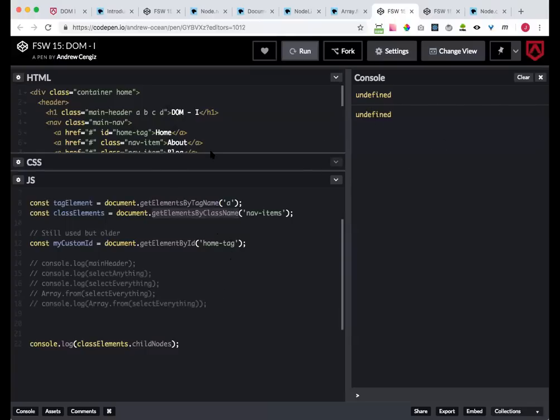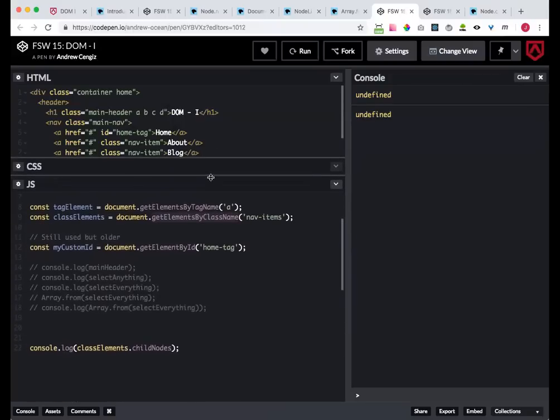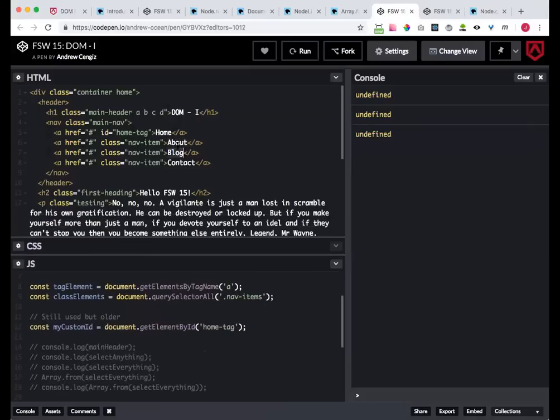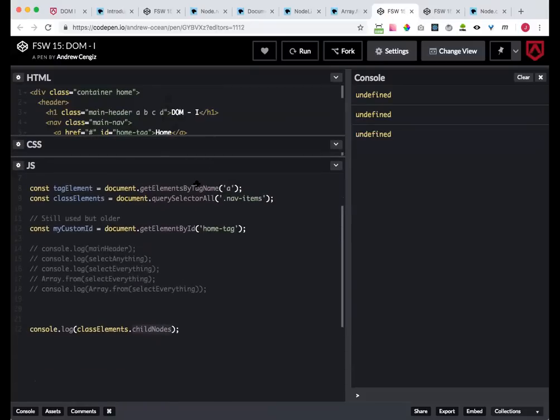So we have undefined because it doesn't know what's going on. It might be because child nodes is using an HTML collection. So I wonder if we change this to query selector all, if that changes anything. I'm interested here. Undefined, nope. So I wonder if it needs the child nodes. Well, let's see if they even have child nodes. So query selector all class elements, nav items. So they have child nodes that are about, blog, and contact. Those are technically text nodes. But it's a read-only property. It should give us those back. Do you guys see anything?